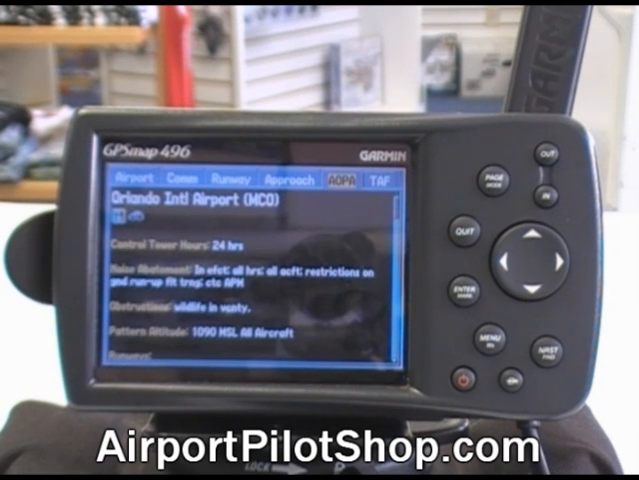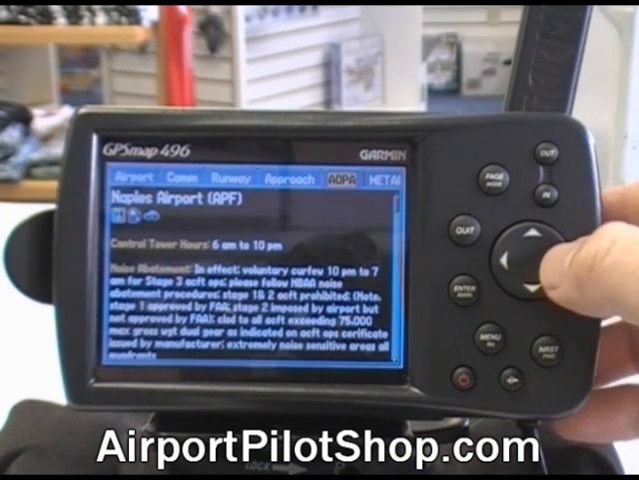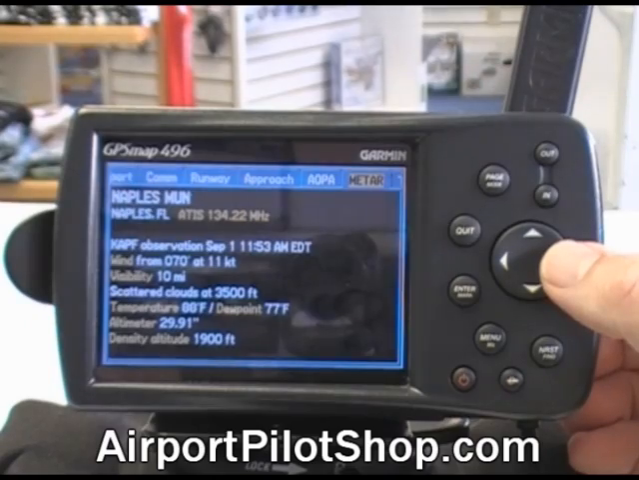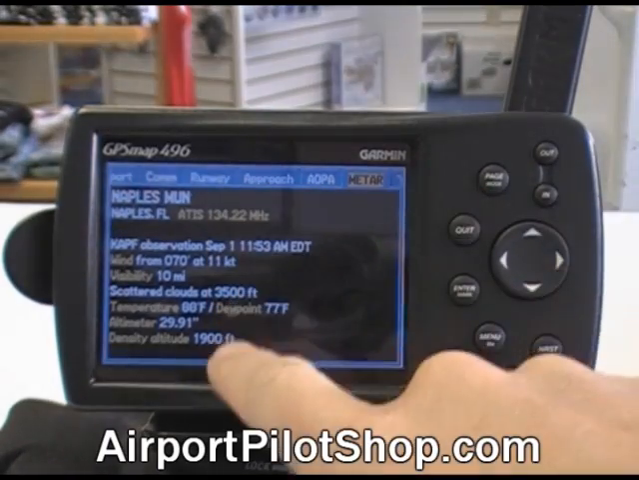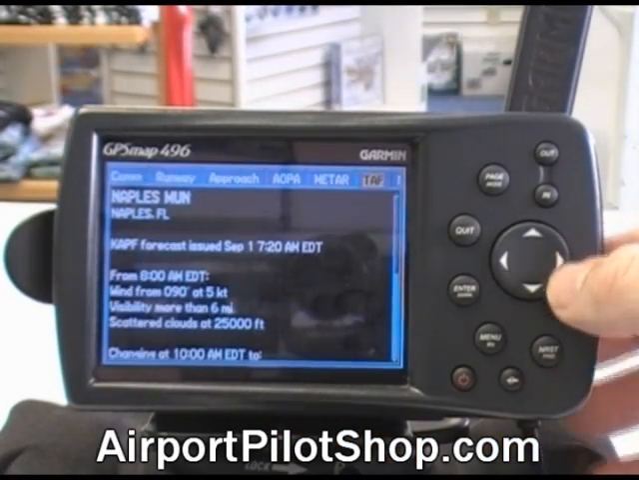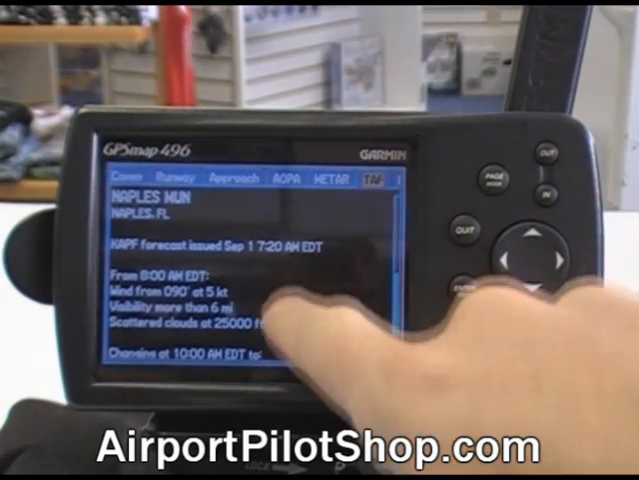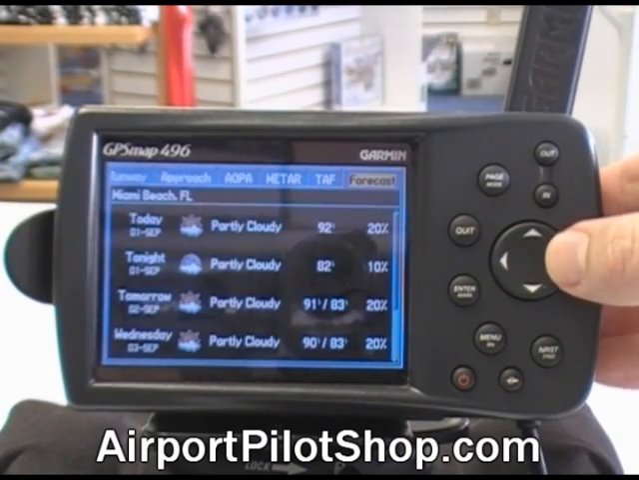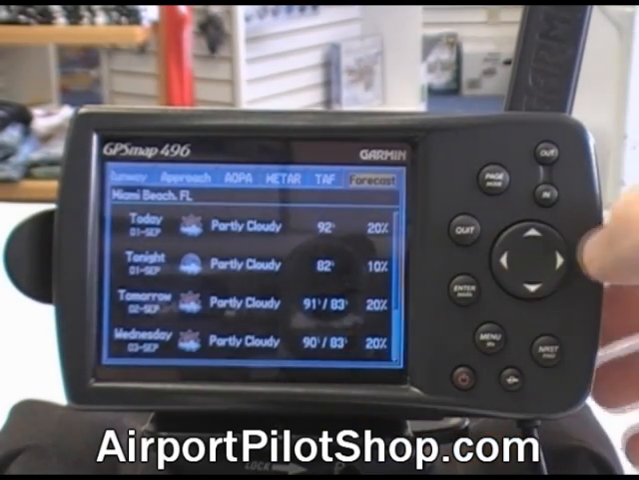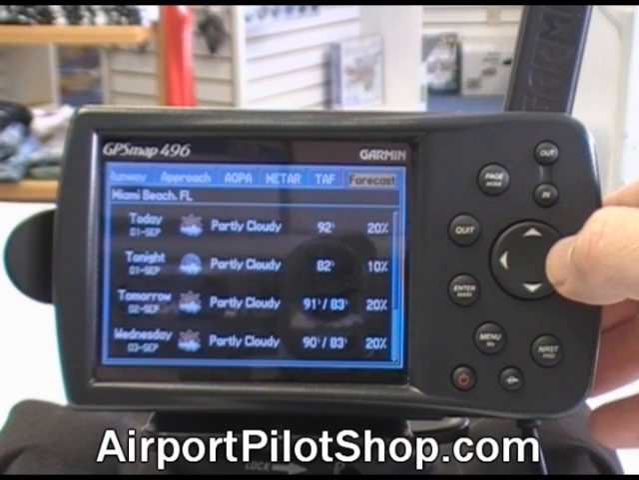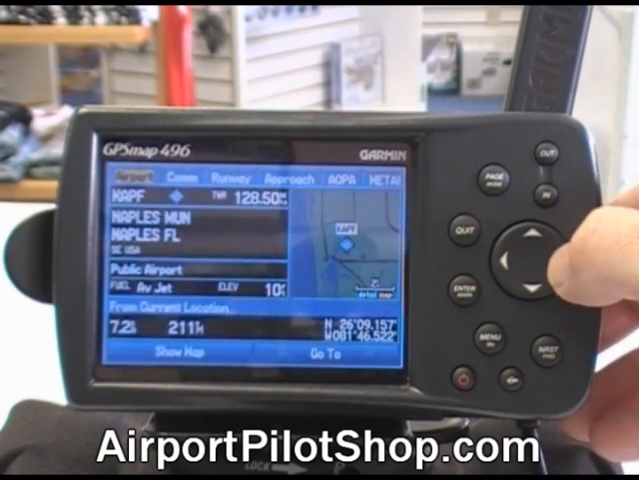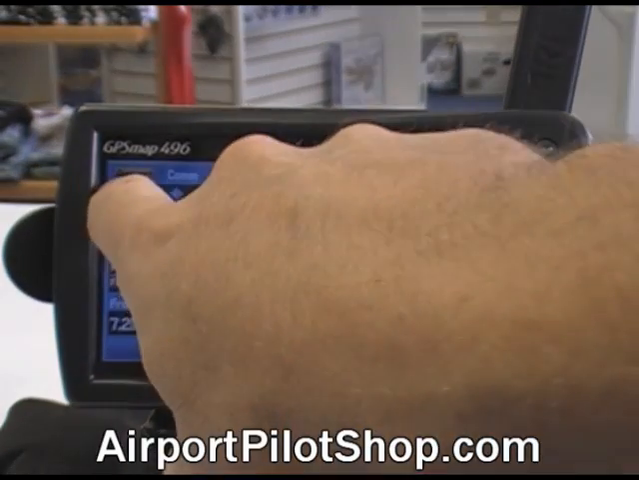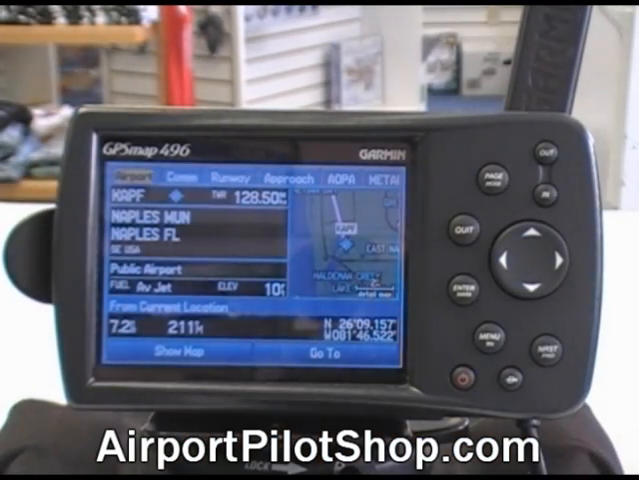The next tab, after AOPA, is the METAR tab. This shows you the airport's current weather information. And then the next tab after that is the terminal forecast. We'll get more into the weather information in the weather lessons. The final tab is the weather forecast, which is more of a Weather Channel type forecast, partly cloudy, general temperature. If you hit the right arrow again, it goes back to the first tab, airport.